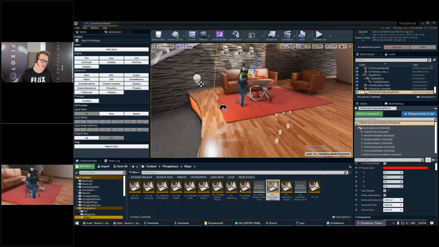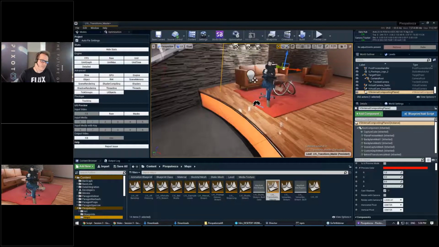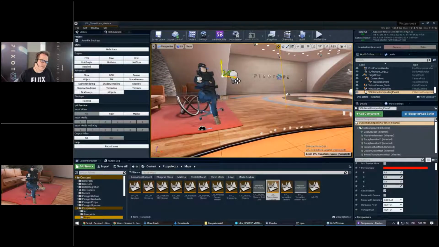Moving the comp plane back and forth until you see the feet start clipping through the ground. When the feet start clipping through the ground, that means it has the correct position. And you can see that the shadow is also matching up with the feet right now.